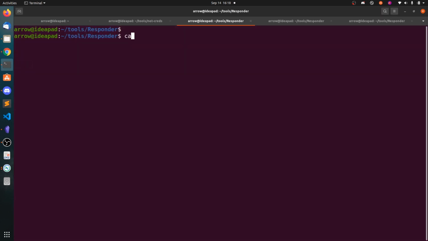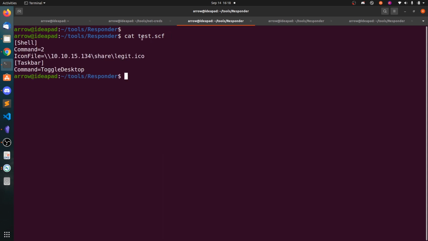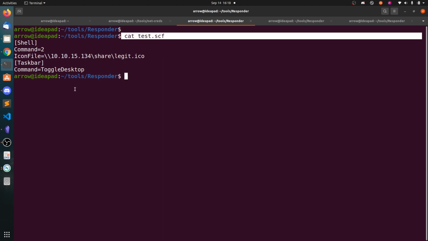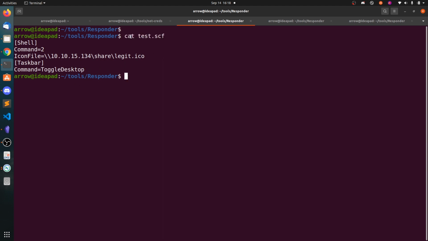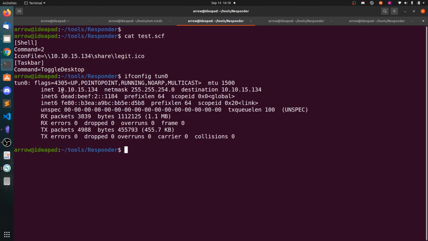First we're going to create a file that should contain this content. This SCF file is a Shell Command File. This gets executed whenever the corresponding File Explorer folder is opened. So if you put this file in a folder and anyone visits that folder, this file gets executed. You can see here we are putting some icon file. This should be your Kali Linux IP address, and you can see this is my Kali Linux IP address, and you need to put this one here.